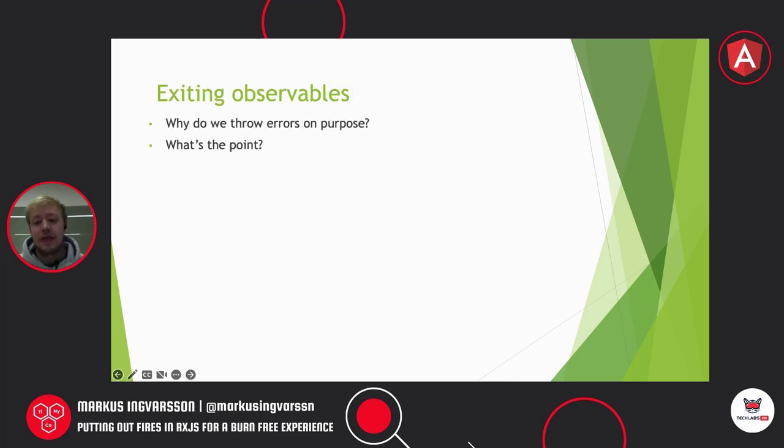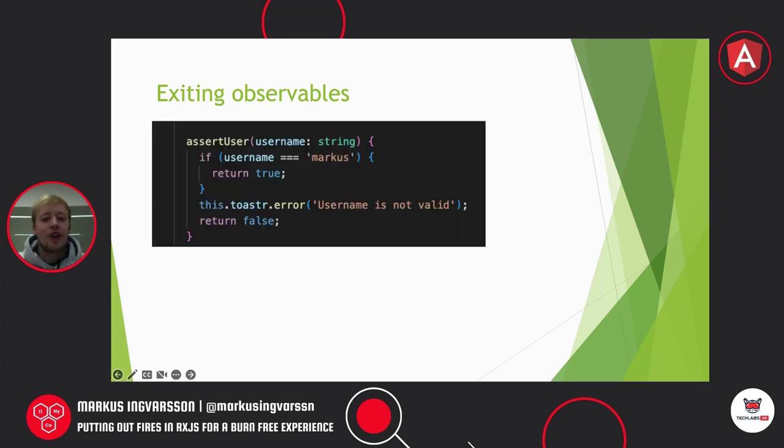Finalize is quite simple in some sense, but throwError is not, in my opinion. Not at least when I started looking at error handling and saw it for the first time. So my concern was, why would we ever want to error out an observable intentionally? You know, what is it good for? What's the point? And there are many, just to highlight that.